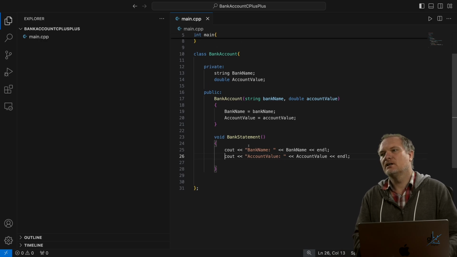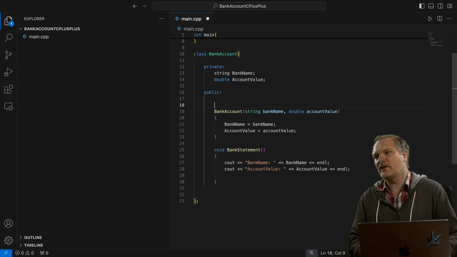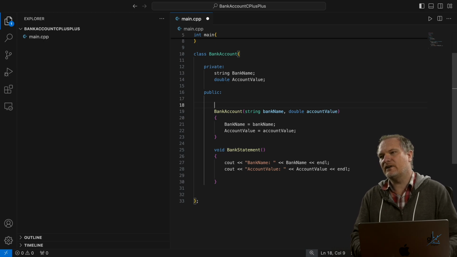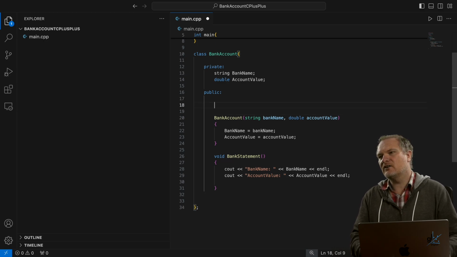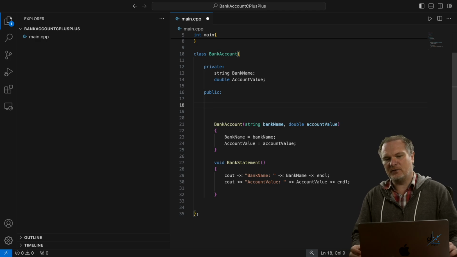Great. Now, the other thing is we want external code to be able to change the values of the bank name and the account value. So at the moment, they can only set these values at the point where the code is instantiating the bank account class. But we want the external code or the client code to be able to subsequently change the bank name and account values. So to do that, we can include getter and setter methods for this purpose.